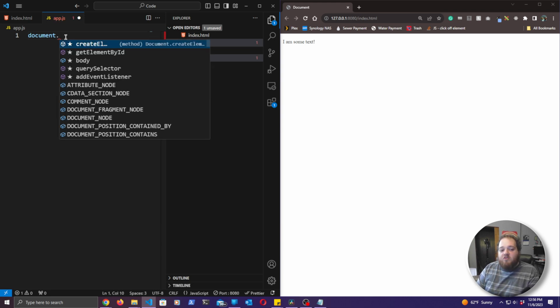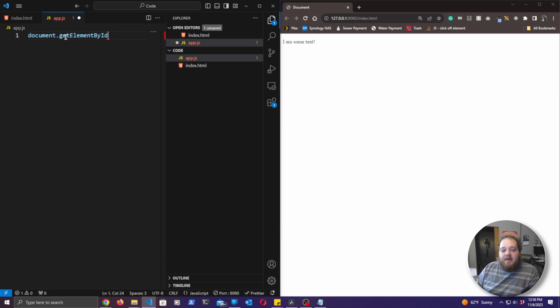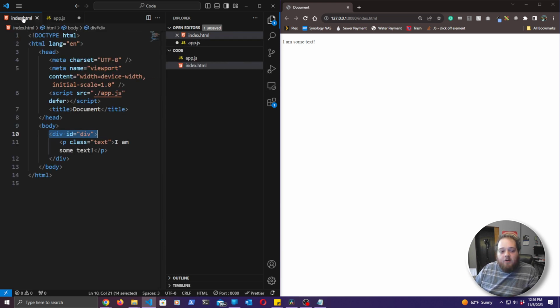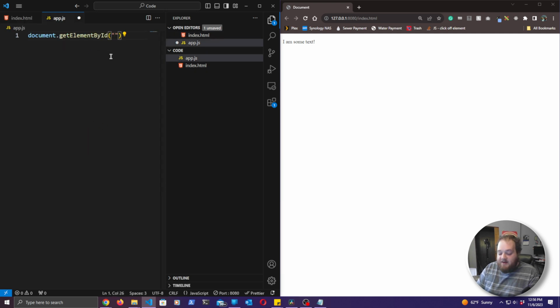And then we're going to say document dot getElementById, and we're going to put open and closing parentheses after that. This is what's considered a method, and this method is going to take in a parameter, and this parameter is going to be the ID that we want to select from the document. So over here we've got this ID of div. So let's go ahead and pass in the div ID, and we're just going to go ahead and save that into a variable called div.